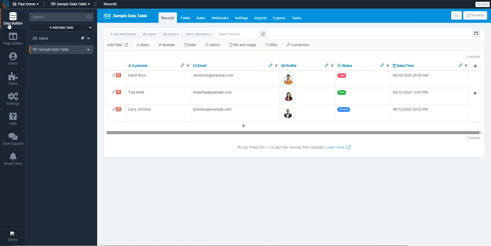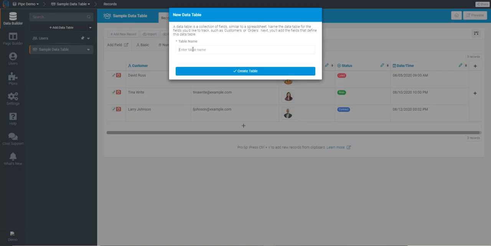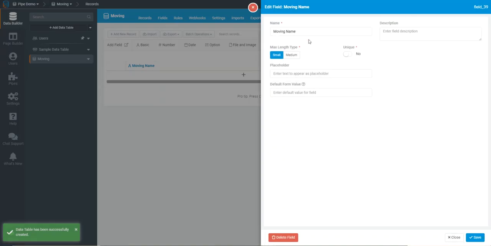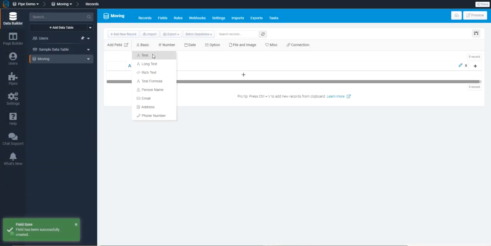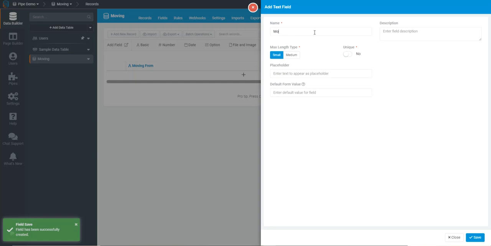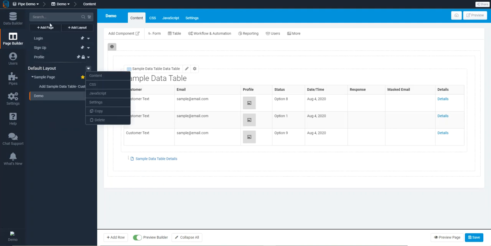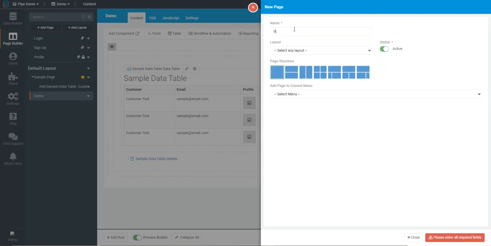So what we'll do is we'll create a new table, and we'll call this, let's say, moving, and we'll have moving from, and then we'll have another text field of moving to. Okay, now what we want to do is make sure that if somebody is moving from a location that's further than whatever we want it to be, then we don't allow them to submit the form. So create a new page here, validation.